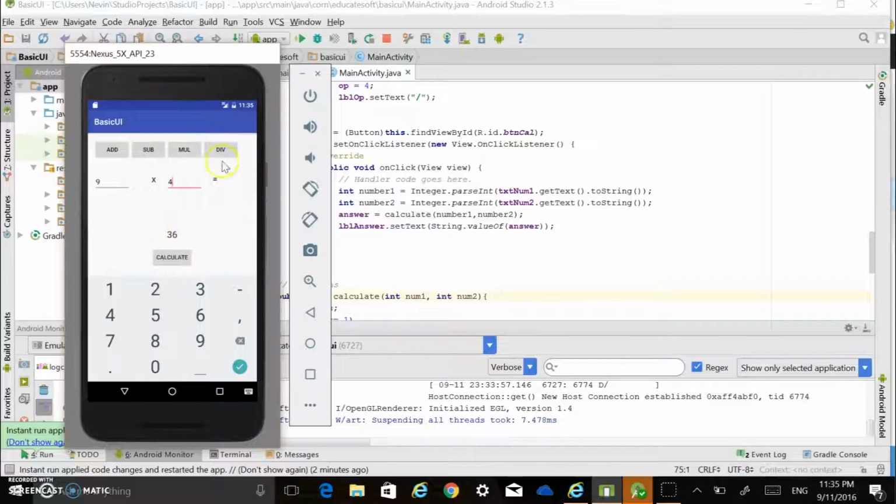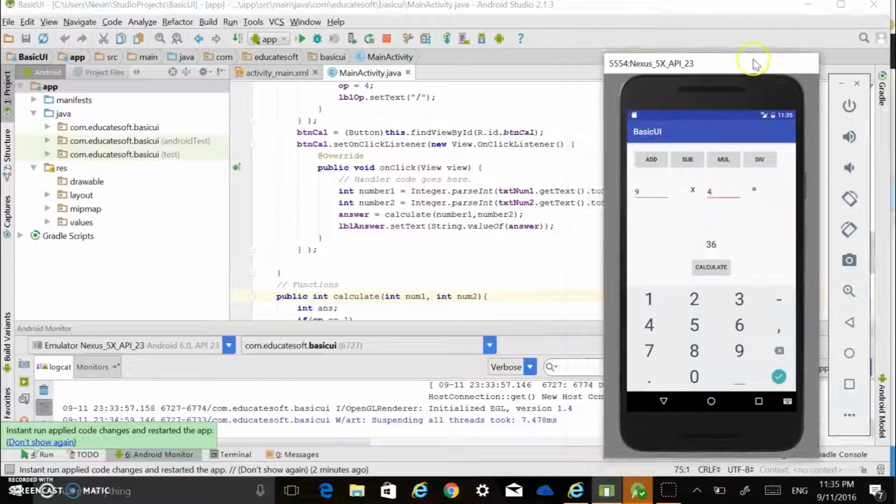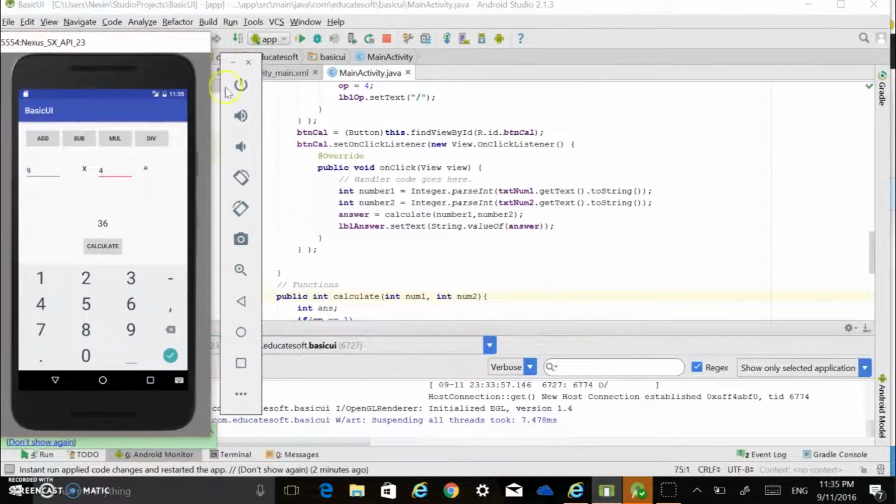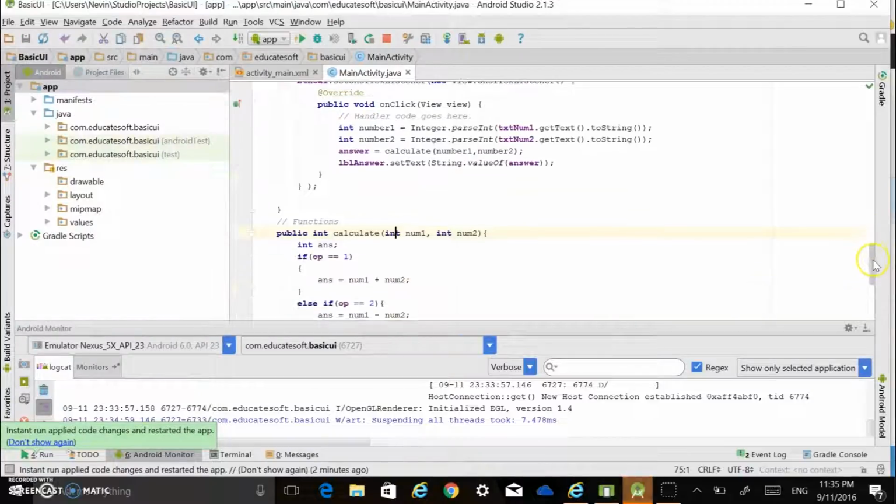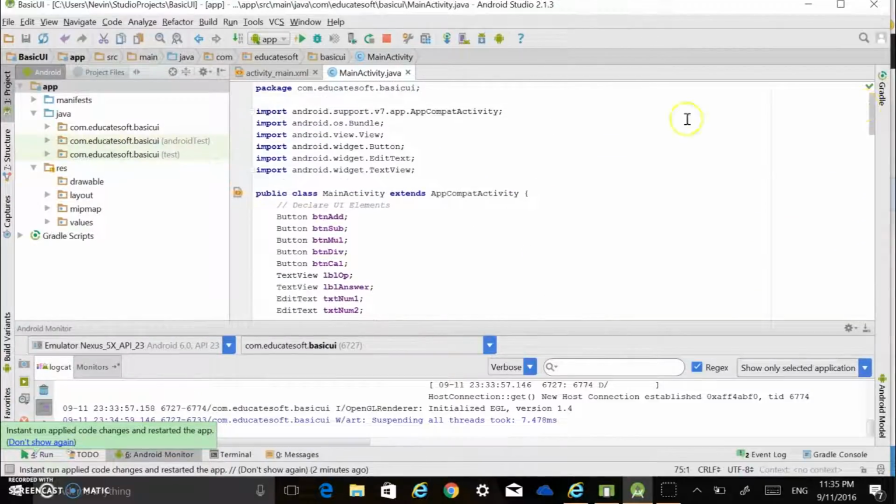Our app is working as we'd expect it to. And yeah, our code should be complete. A few little errors there, but we sorted that out after the fact. Just a quick review of our code before we end this video.